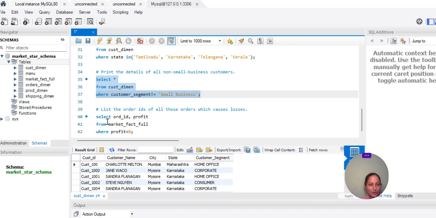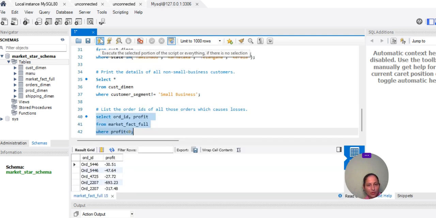If I execute this one, what will it show? It will show the rows where profit is negative. Negative means there is no profit, where losses are there. So these are the order IDs which are the reason for losses, or which don't have any kind of profit.